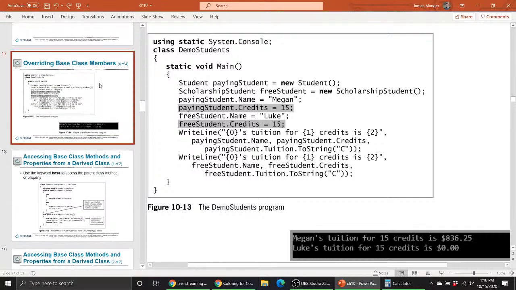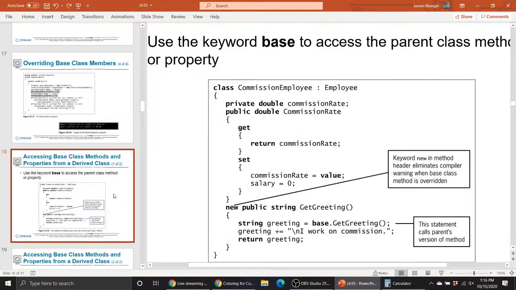All right, anyway, got way off topic there because of this terrible example. All right, what about accessing the methods and properties from a derived class?